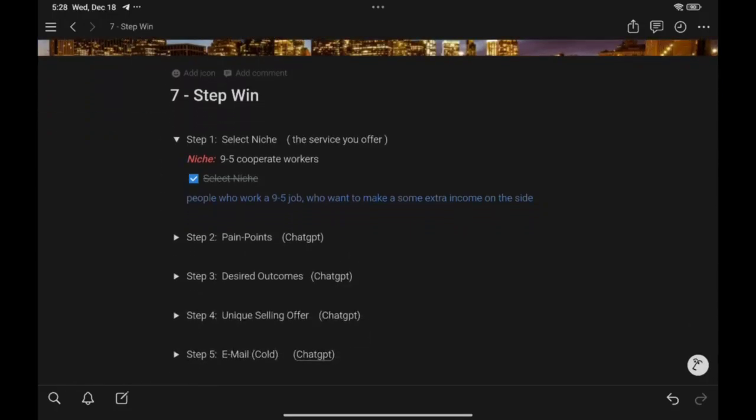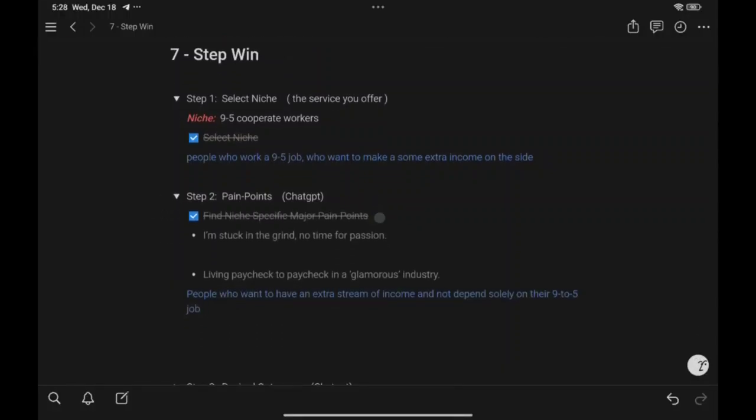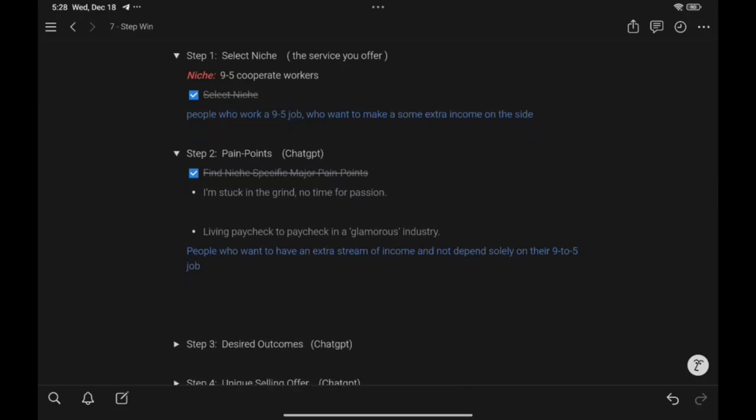So step two, here's the step. You have to find their pain points, the stuff that they are tired of. For example, you could use ChatGPT for this. I use ChatGPT for this. Just go on ChatGPT and write the template on the screen. Use the template on the screen. So here are the few pain points I found out about 9 to 5 job workers. I'm stuck in the grind, no time for passion, living paycheck to paycheck in a glamorous industry.